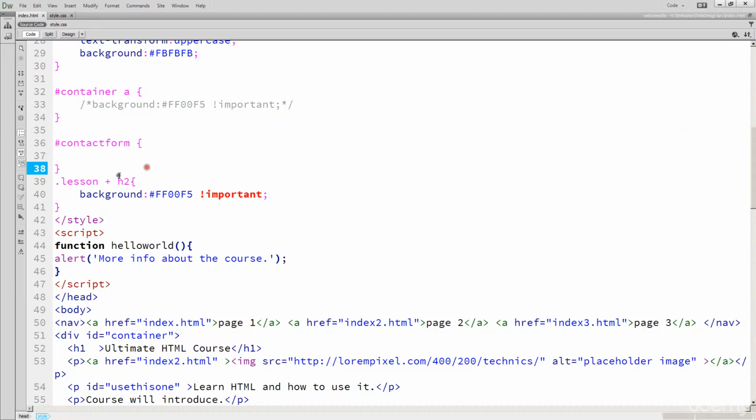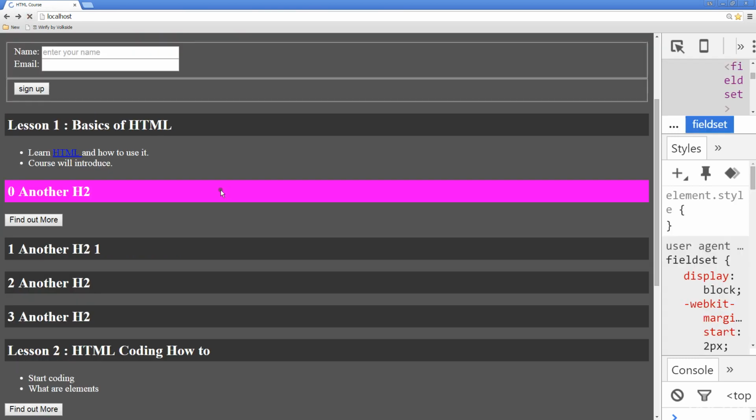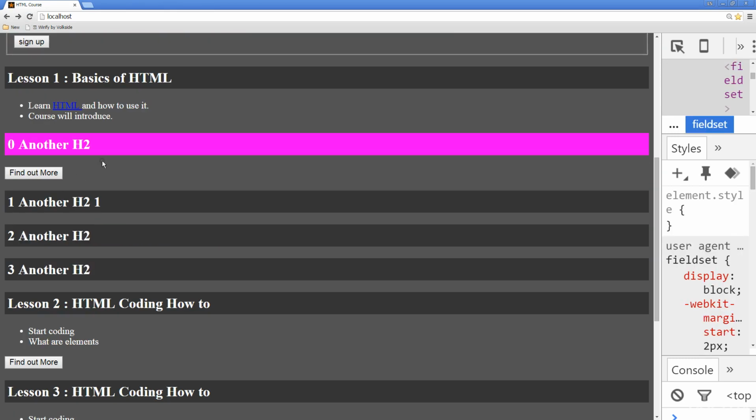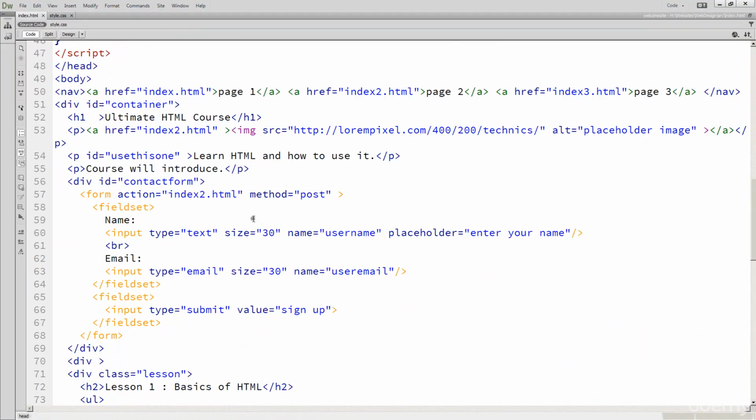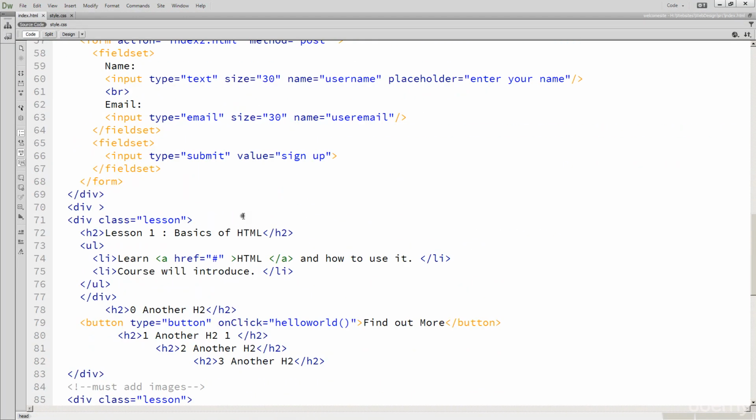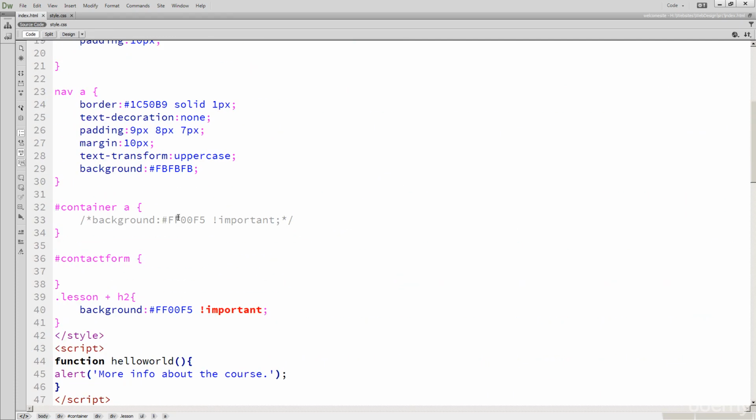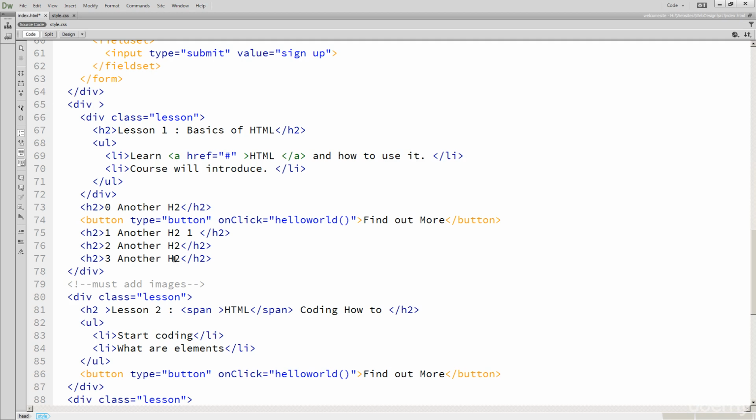But when we go back here, we change this back to the adjacent one, and we go out and refresh it, we see that it's only applied to that first one, because again, it's not applying to all the general ones, it's only applying to that adjacent one. So it takes a little bit of practice to go over this, but it really does help you pick out and better select out that particular element that you're looking to find and apply styling to.